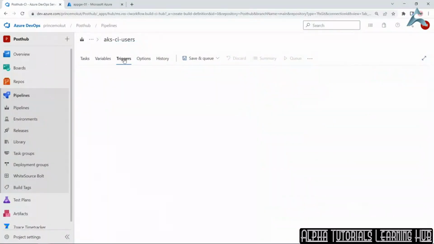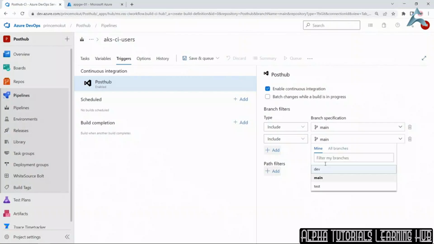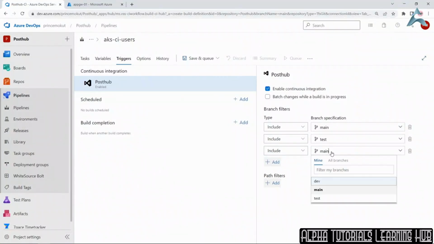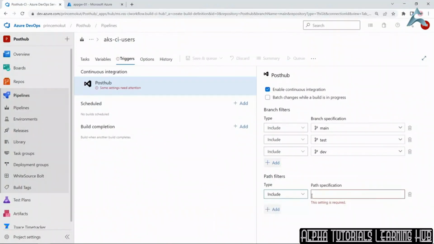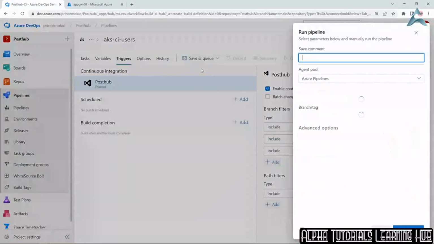Click the Triggers tab, and on the right, enable continuous integration. Click the Add Branch filter and select the test branch. Click the Add Branch filter again and select the Dev branch. For the path filter, you add users. Click the Save and Queue drop-down at the top. Select Save and Queue, and then click the Save and Run button.